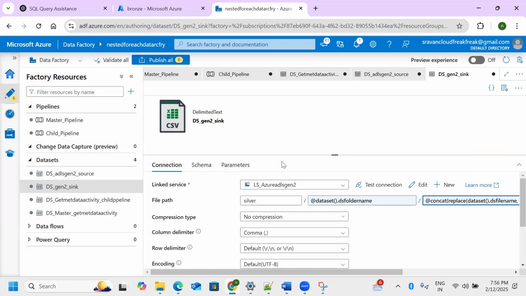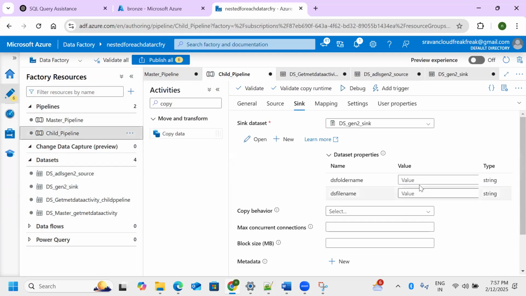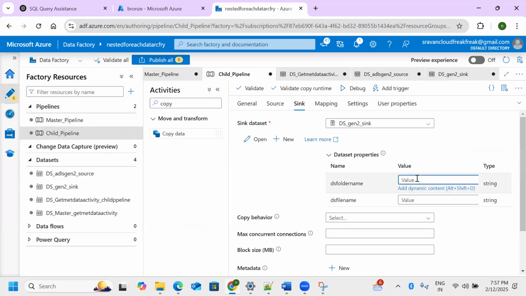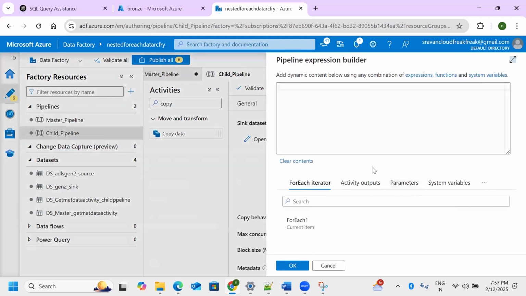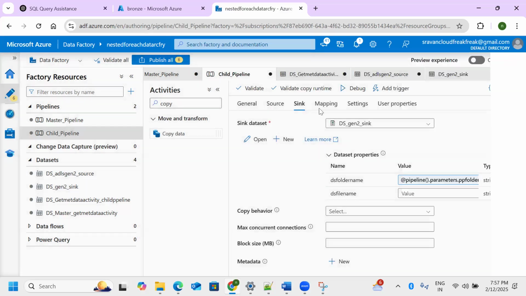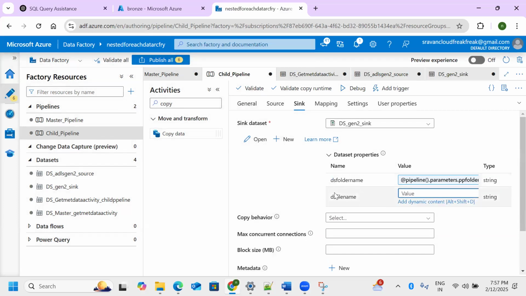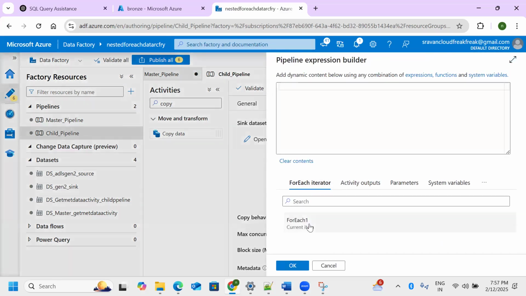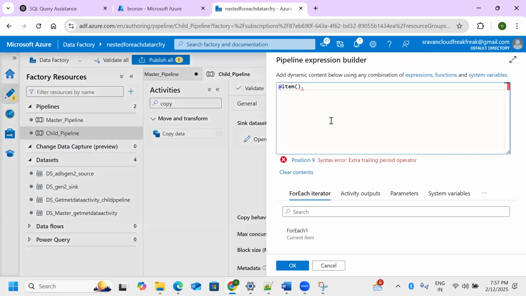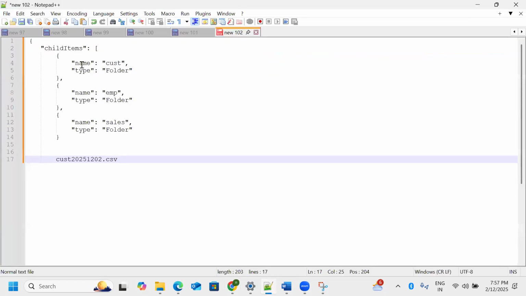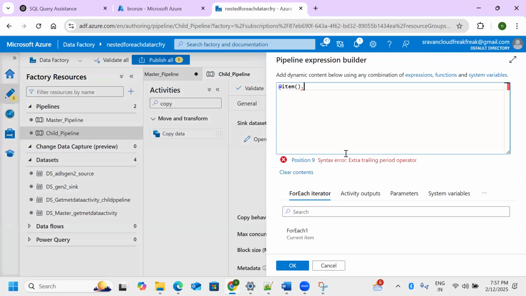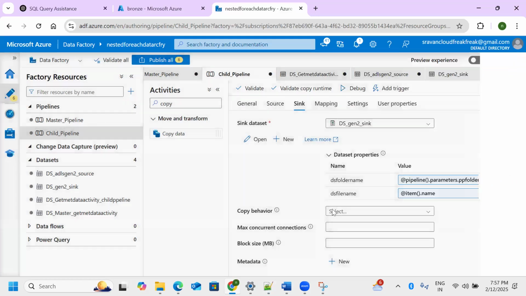Approach is same, guys. Let's see the output. So here we need to pass the folder names. Folder name actually comes under the pipeline parameter only, right? Always pass the pipeline parameter for folders. So here file names actually come from the for each, which is going to iterate the file names, right? Take this one.